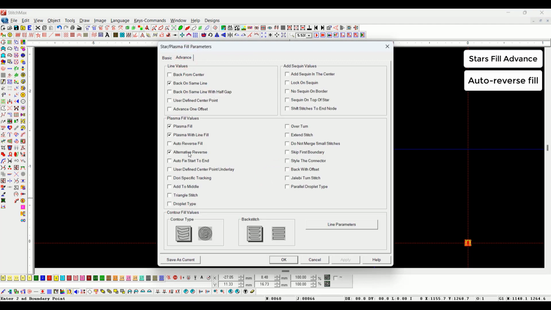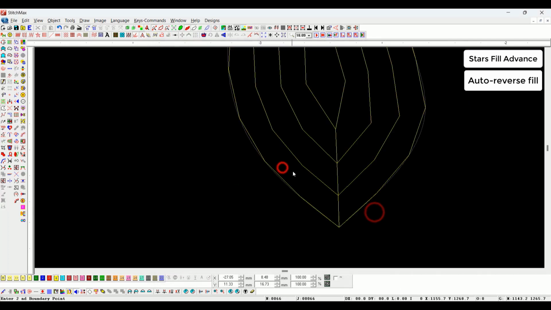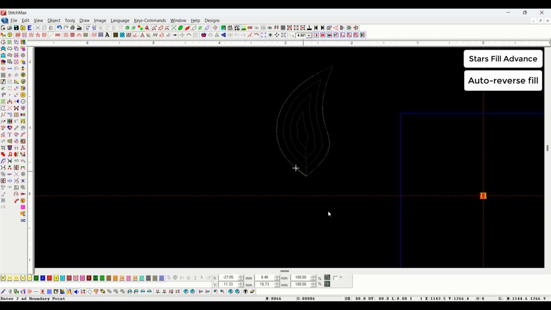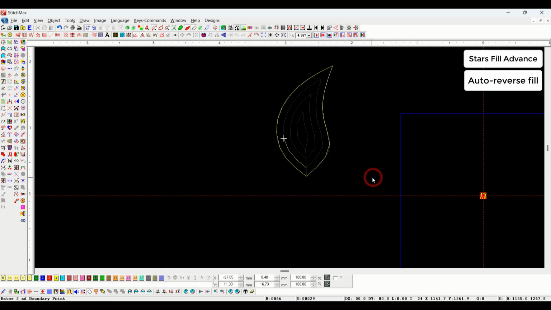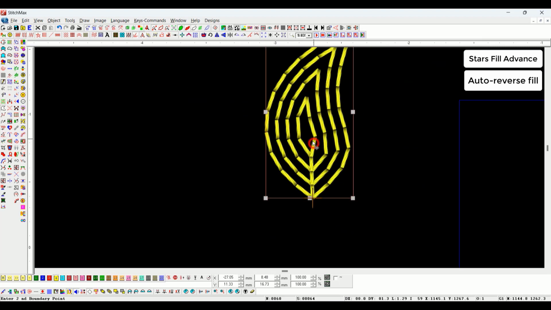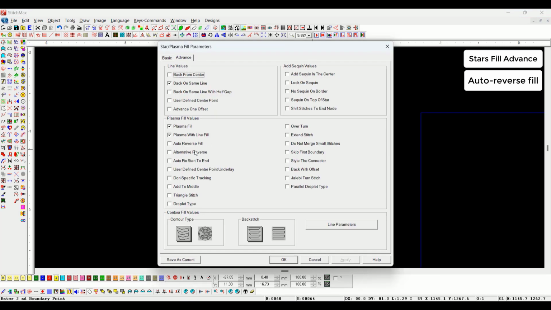Then comes the auto reverse fill. When we make a design of chain or cording, there is an object of plasma fill in it, then the fill should come out of the inside. If the object is moving from outside to inside, then this tracking should not be in the design of the cording and chain. So auto reverse fill is used for that.